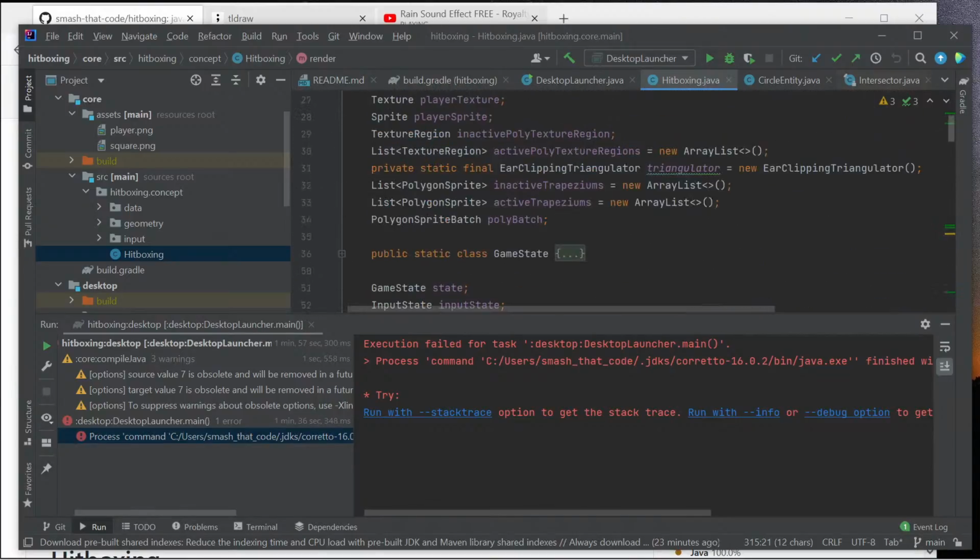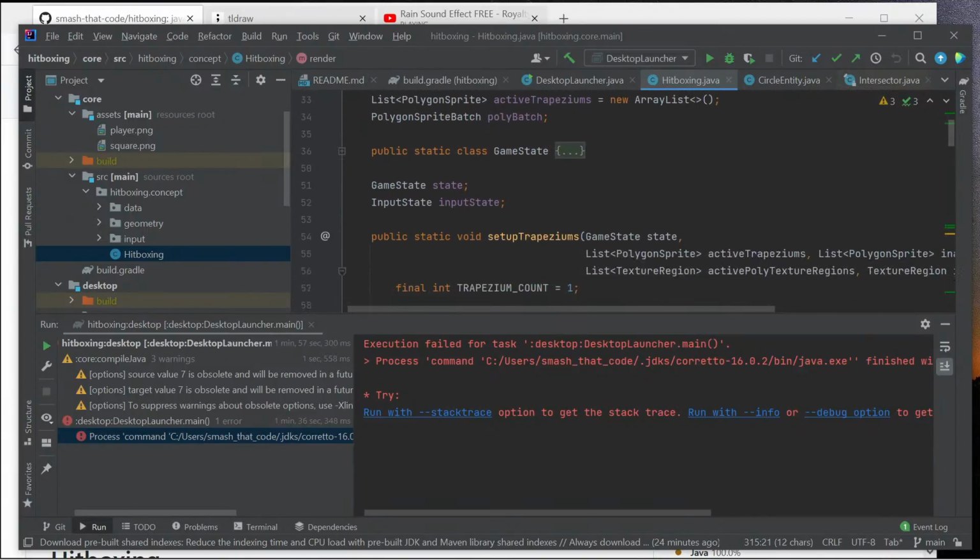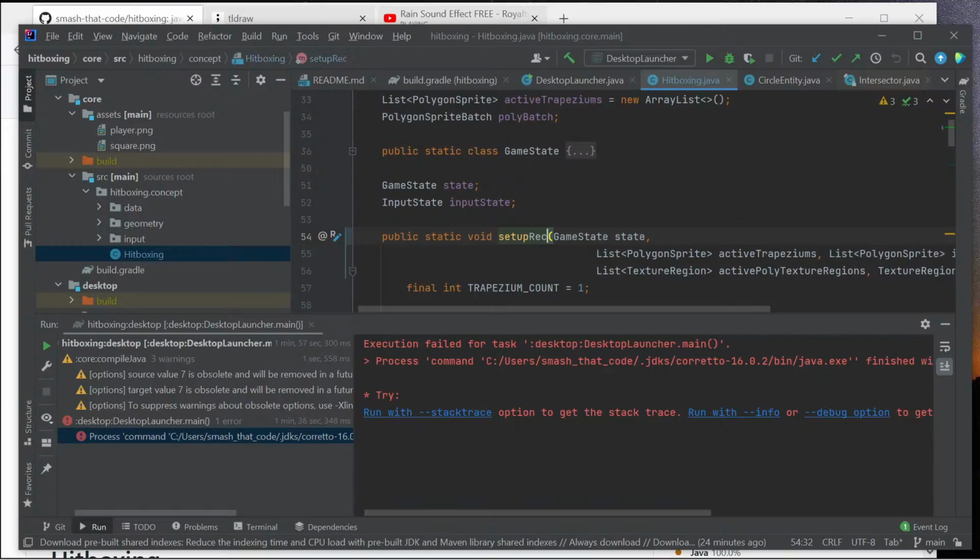I really dislike when I have some piece of logic that works, for example, with rectangles, but it's named trapeziums. Well, why? If it contains stuff about rectangles, it should be named rectangles. So why not start with this? Trapeziums. Set up trapeziums. Okay, set up rectangles. Right? It should be easy enough.